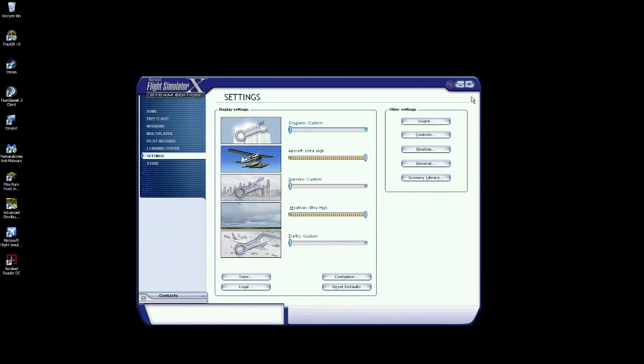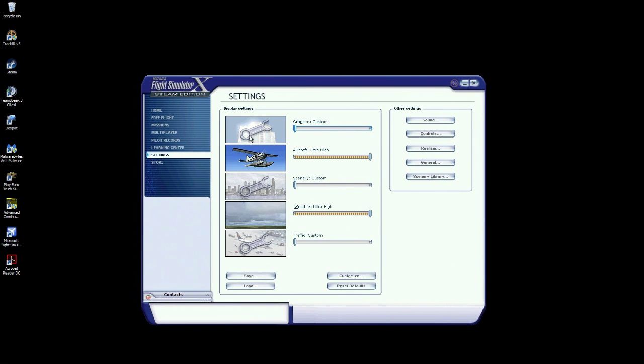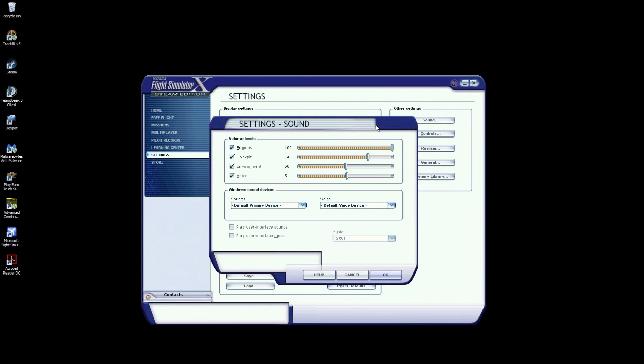What I'm going to show you is the settings, or the changes, that I've already made. If you go to the settings tab, let's start with these settings on the right hand side, and again this is all personal preference, but this is how I have my own setup configured. For the volume levels, I've got the engines right up to the right hand side at 100%, cockpit levels at about three quarters volume, and the environment and the voice around halfway.